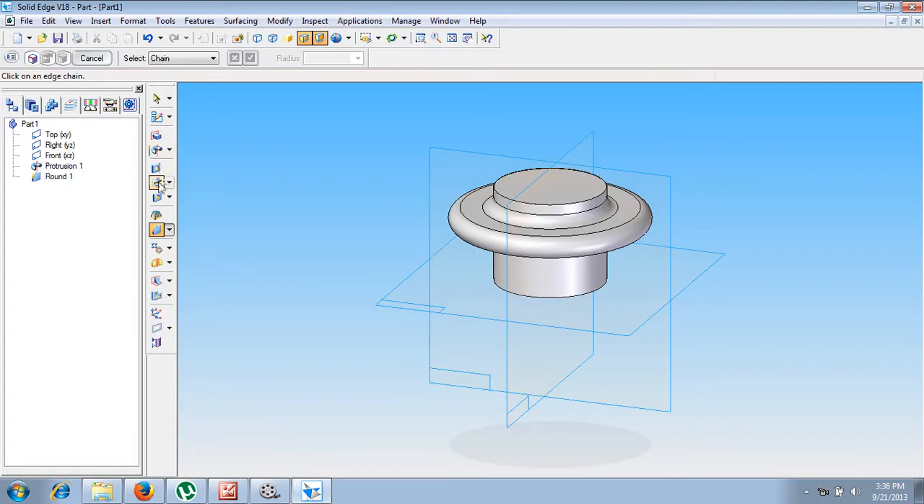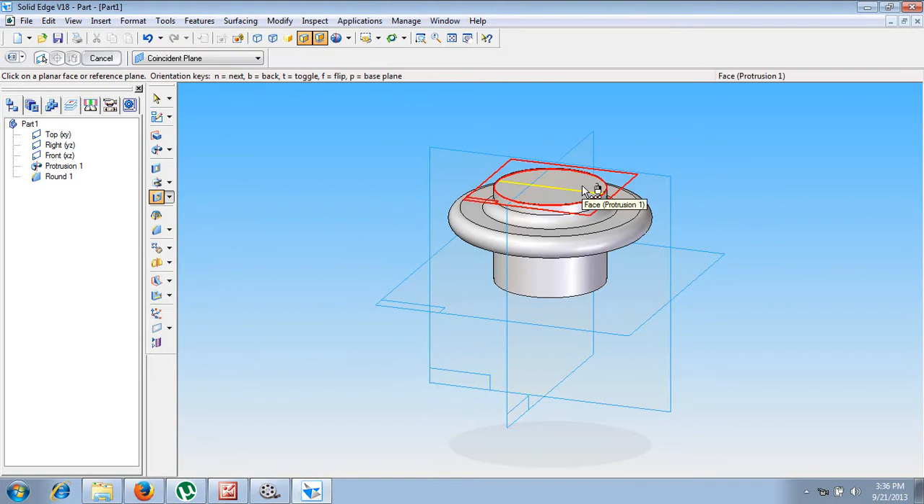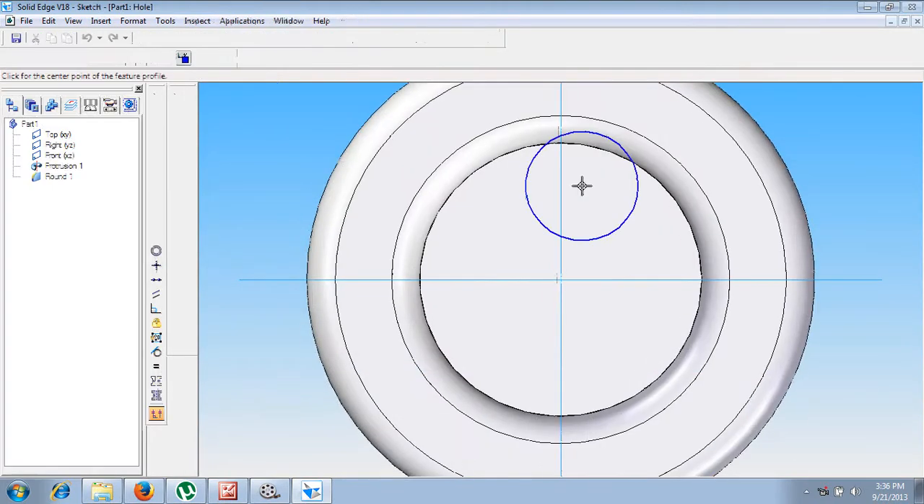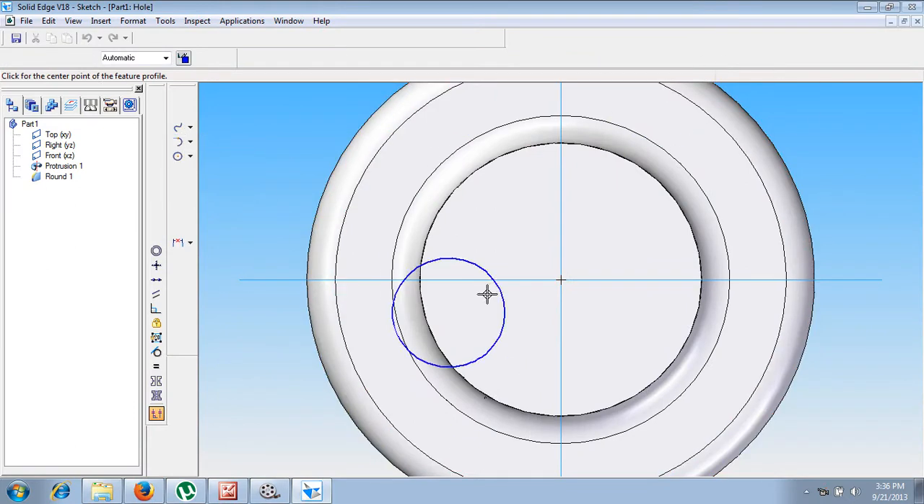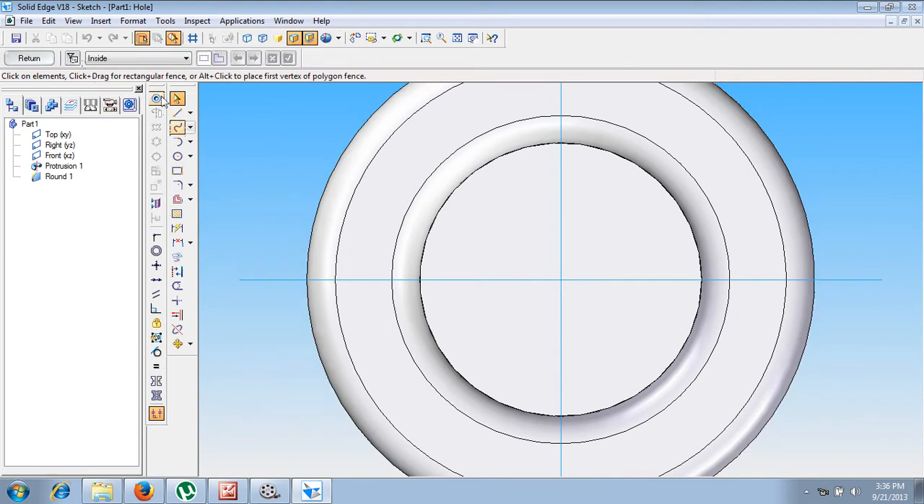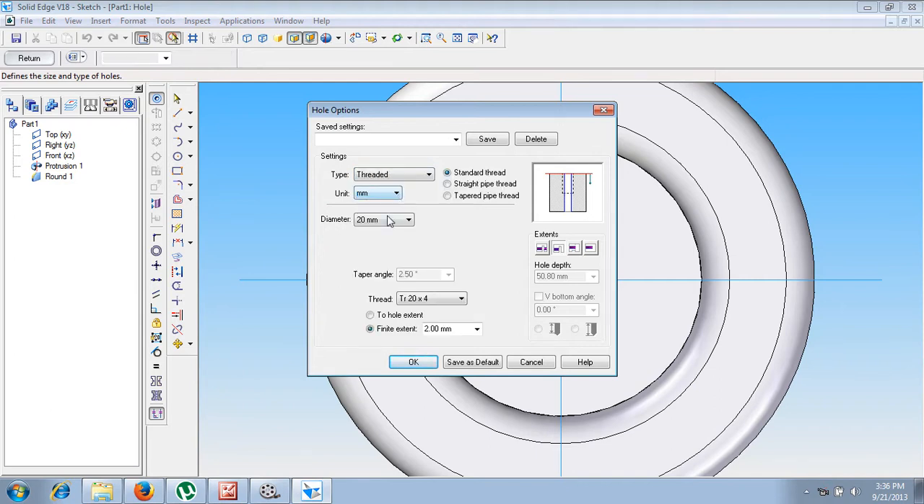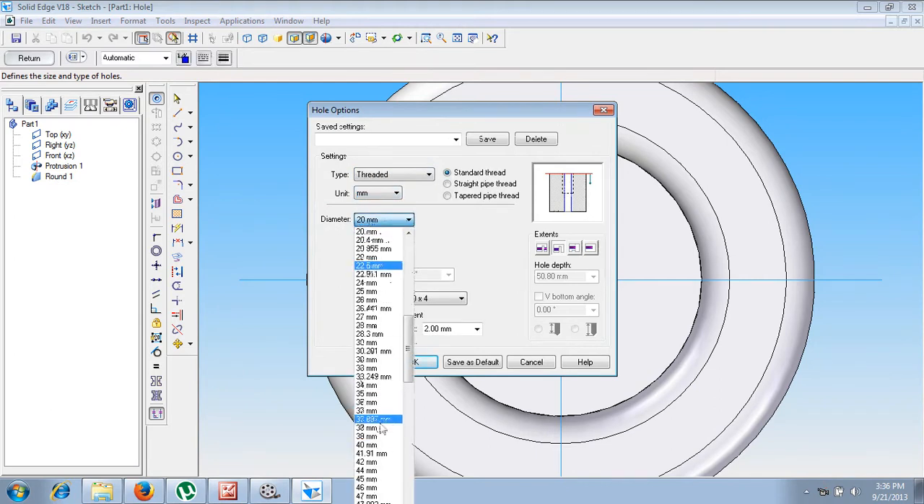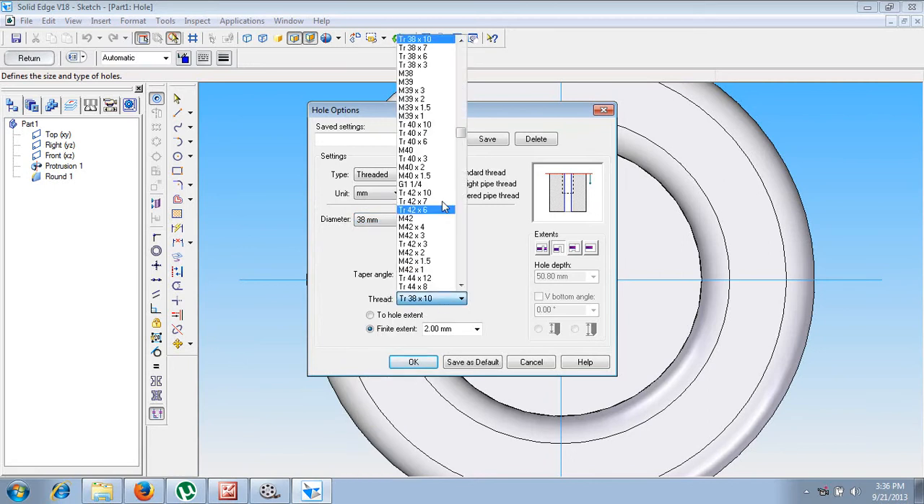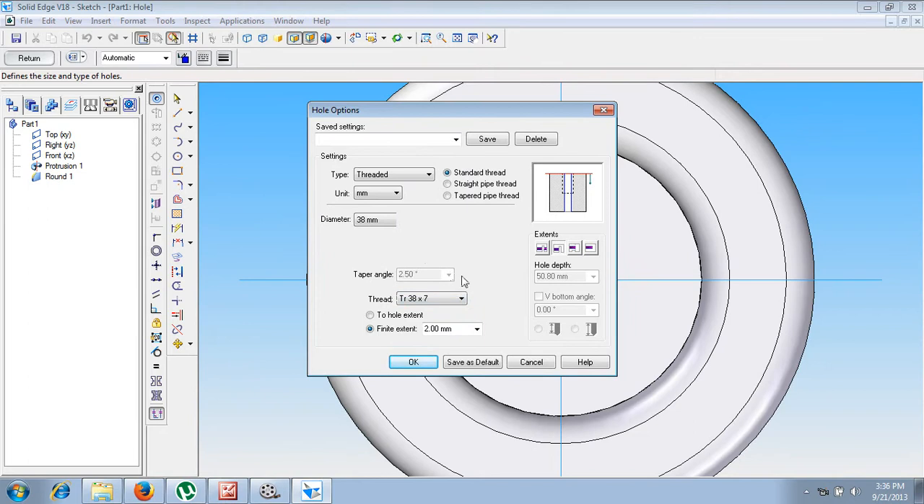Then let us go for a command called hole. Then let me select the top portion, that is called the face of protrusion 1. Then we have a command called hole options. Let us go for hole options. Now in the hole options, I want to create a threaded hole. Now the diameter of the thread hole is 38 mm. And here, let us go for TR 38 × 7, because we don't have a square thread.